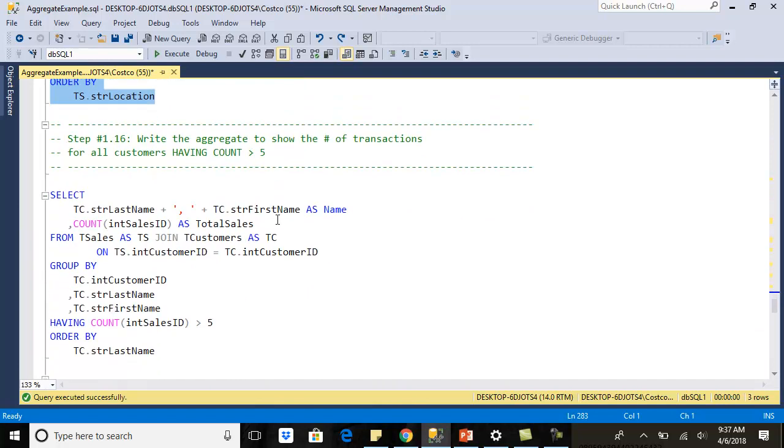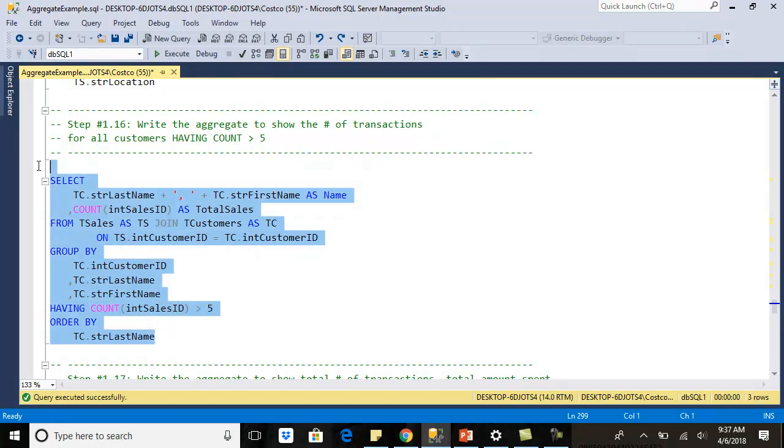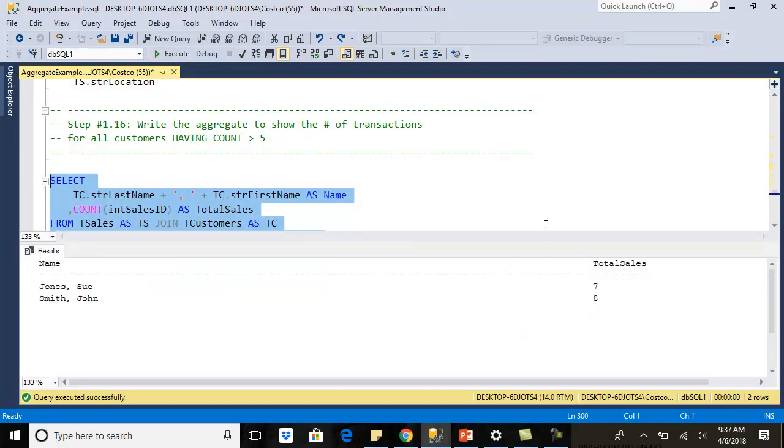All right, here's one with a having clause in it. So now we're going to write an aggregate to show the number of transactions for all customers where the count is greater than 5. Okay, so I'm going to go ahead and use sales ID, and since I'm doing sales and customers, joining those together, and where the count is greater than 5. So it's only going to bring back those with transactions that are greater than 5.